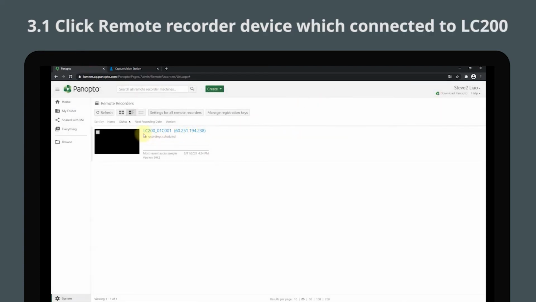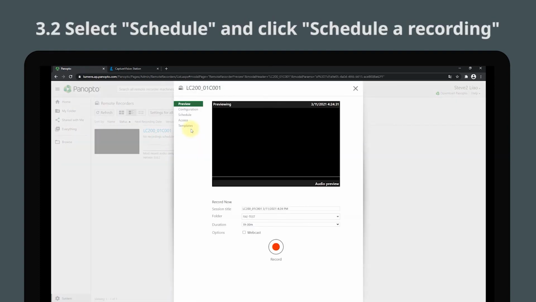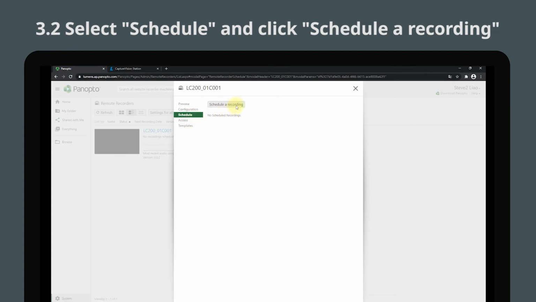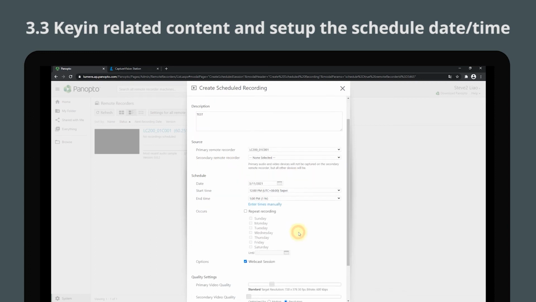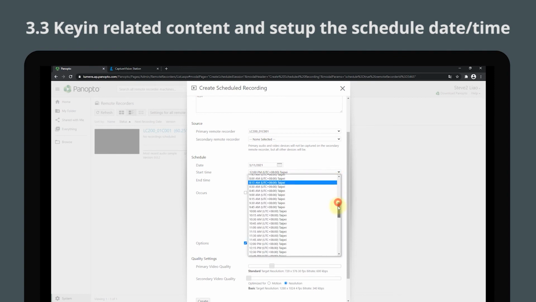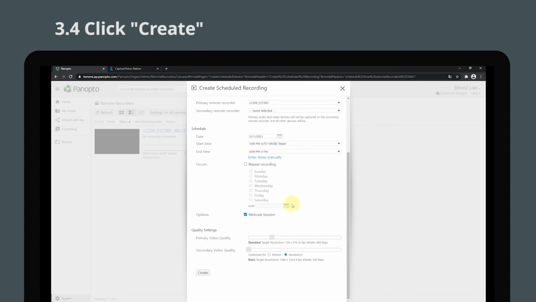Click Remote Recorder Device, which connected to LC200. And select Schedule, and click Schedule a recording. Enter related content and set up the scheduled date, time. Click Create and you can check the schedule status.